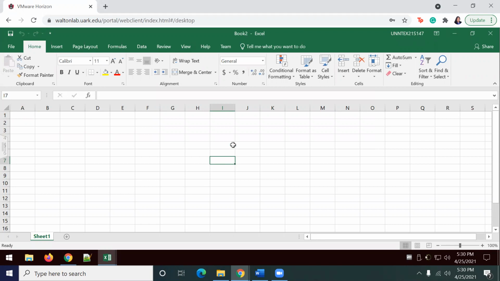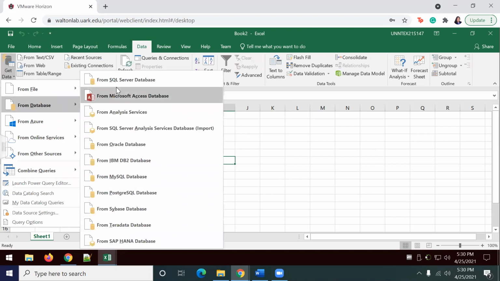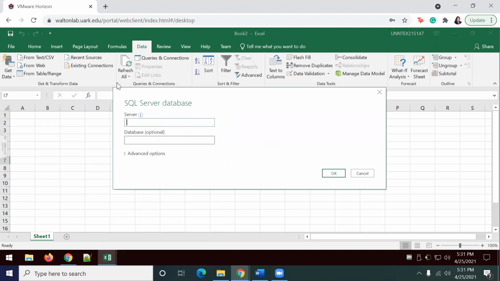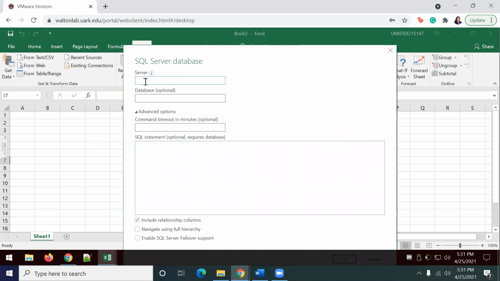In order to do this, we're going to connect to SQL Server through Excel using Excel's Get and Transform tool. I've already opened up an Excel workbook, and I'm going to the Data tab, Get Data, From Database, From SQL Server Database. At this time, I'm going to put in my server information as well as the database information and my SQL statement. Once I have that keyed in, I will resume the video.